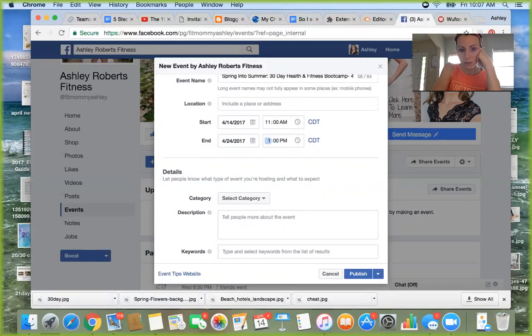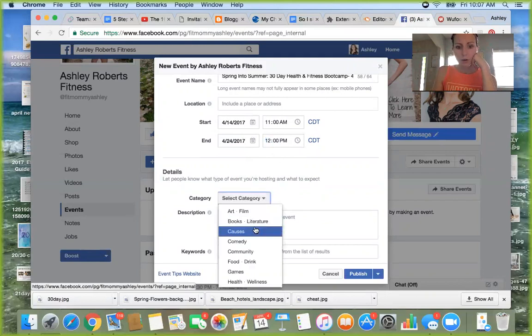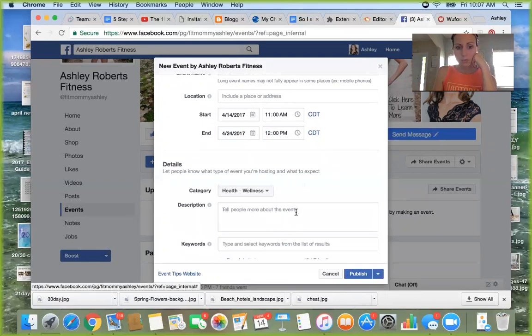At 12 p.m. So I encourage you when you start your event to start it like now, so that way people can see it up until then. So it is going to be health and wellness.